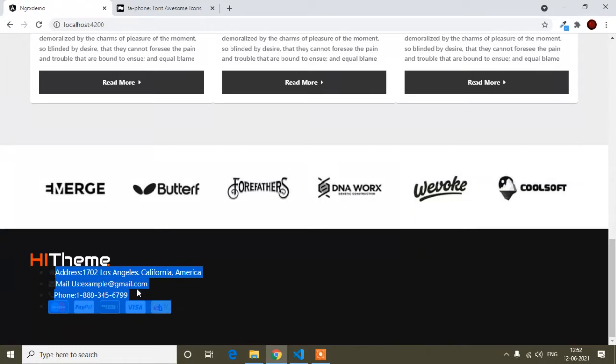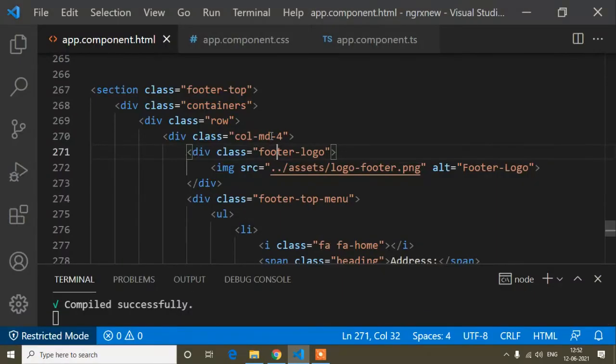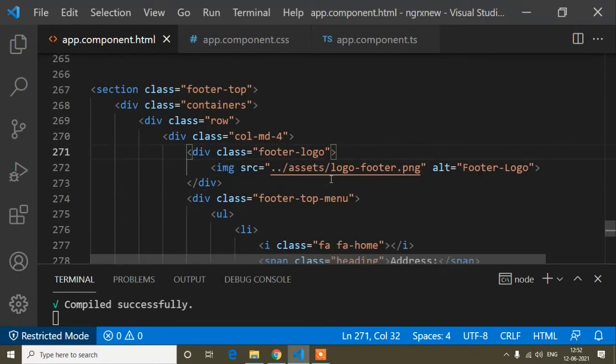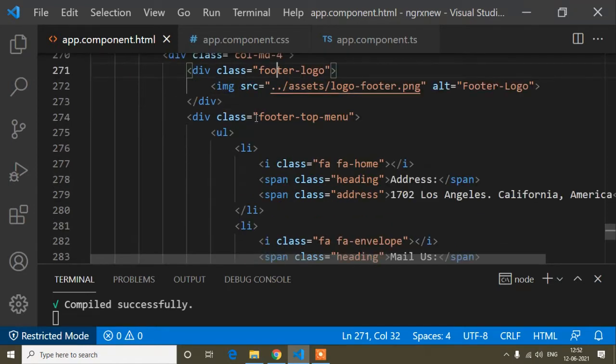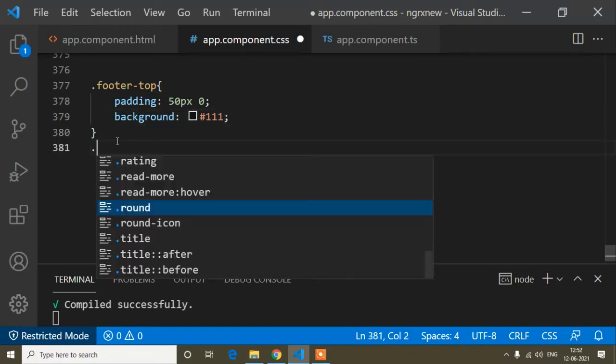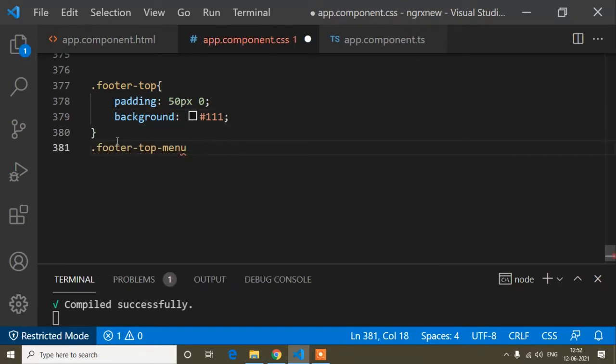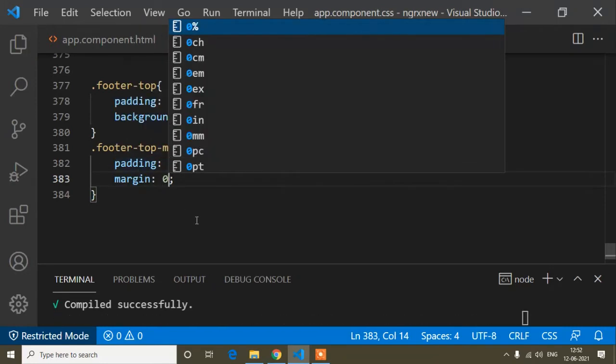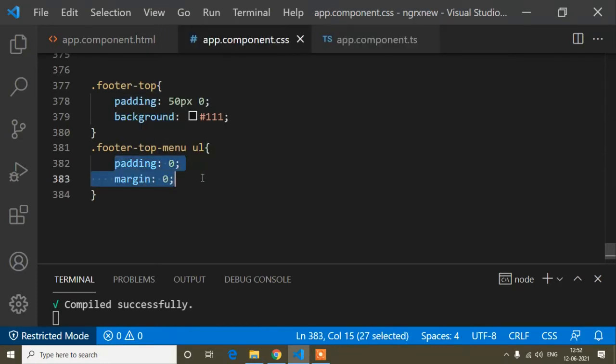And now I will add the design for this content. So first of all, this one is done, and now I will design for this one. So footer top menu I will copy, and just here I will paste, and here I will write UL. So UL, first of all padding is 0 and the margin is 0. So padding adds some space inside this element and margin outside. So here I have written padding and margin is 0, that means no space outside and inside.